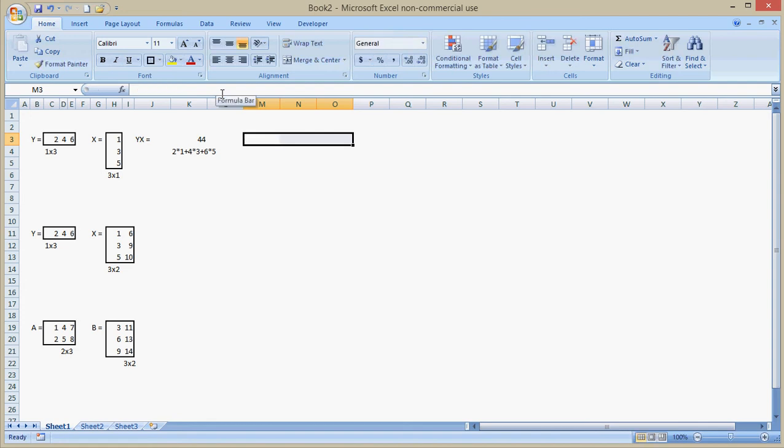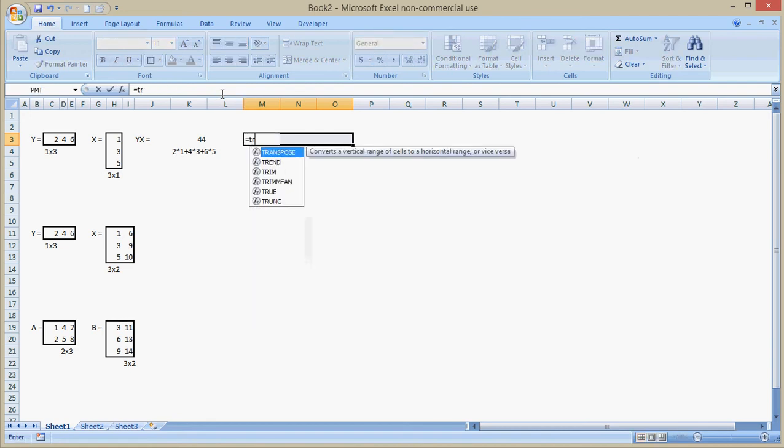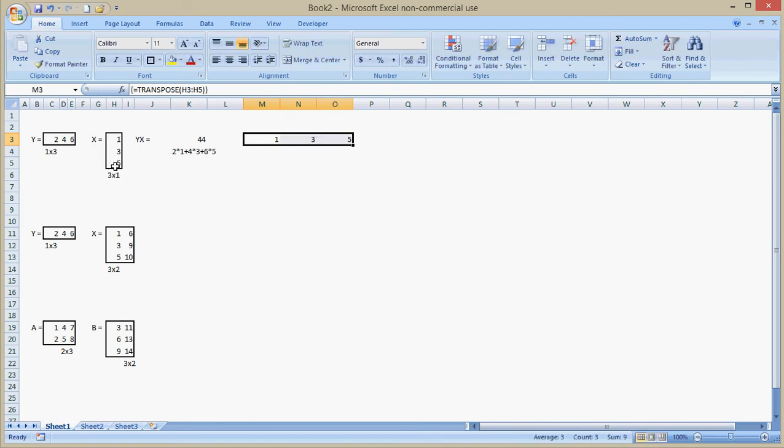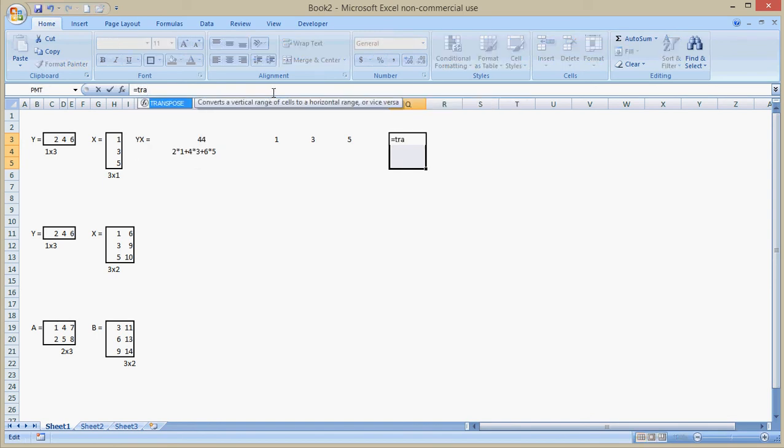Hang on a second, it should be coming up for me right away. Equal, there we go, equal transpose. As soon as I see that, I hit the tab, and I highlight what I want to transpose, close parenthesis, Control Shift Enter, and all transpose does is move it from being in a row to a column, or the other way around. I'll do it for y. That will go from a row to a column, so equal transpose, highlight these, close parenthesis, Control Shift Enter.